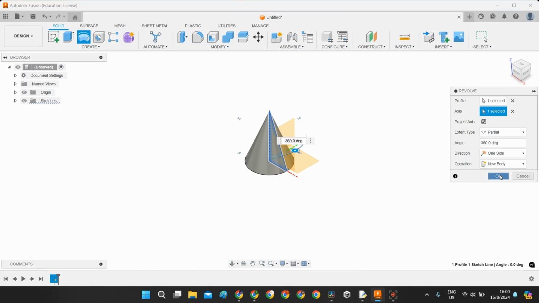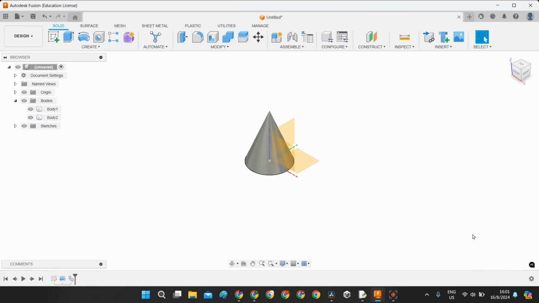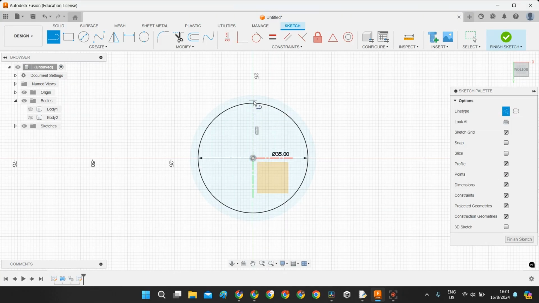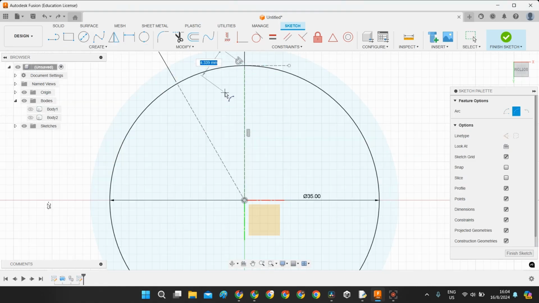We'll duplicate this cone for later. On the bottom, draw a sketch of a smaller circle and these construction lines. For this angle, you can set it to 360 divided by 2 divided by the number of twists. I'll do 6, so it's 30.